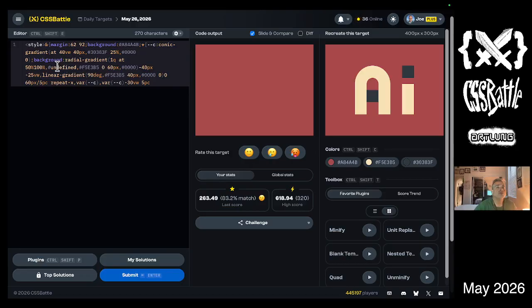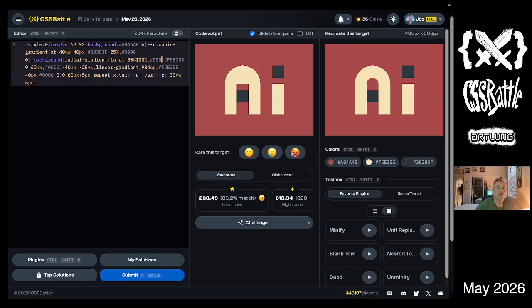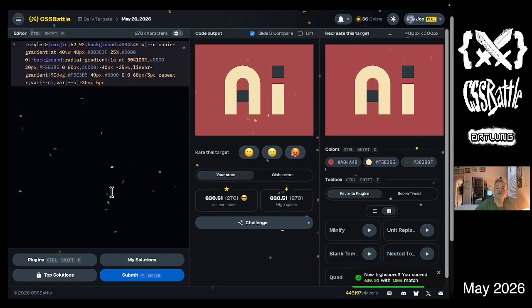Which chunk of the code is broken? Let's fix it. Radial gradient 1Q at 50%, 100%. Oh, look at that, undefined. That's interesting. We're going to call that a bug. That is a bad bug. Yeah, that's a particularly bad bug that I need to fix in my code. That is a surprising bug. I'll have to watch this video back and see what I need to do to fix my unit replacement. My unit replacement code is not bad, but apparently it's not always good. And that is a better score.